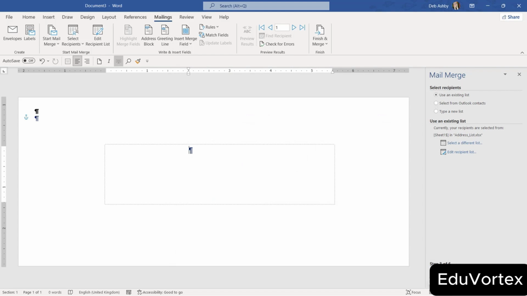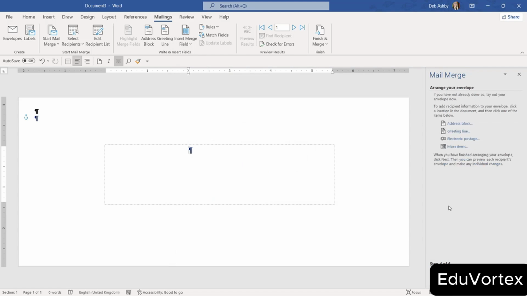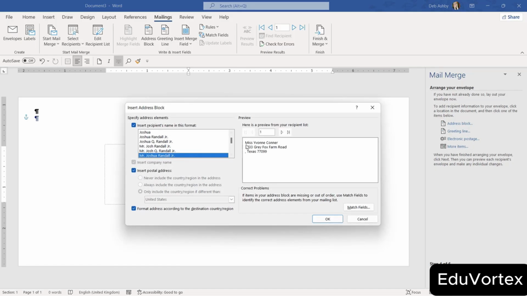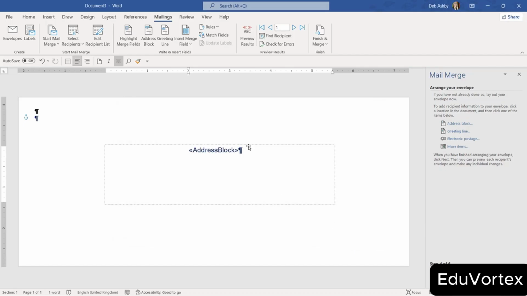And move on to the next step, arrange our envelope. So this is where we can choose what we want to add. Now for this, I don't need a greeting line or anything like that. I'm just going to add an address block. I'm going to have the full name, including their title. So let's click on OK. And you can see where that appears. And once again, I can make any minor adjustments I need to by moving this little placeholder around.